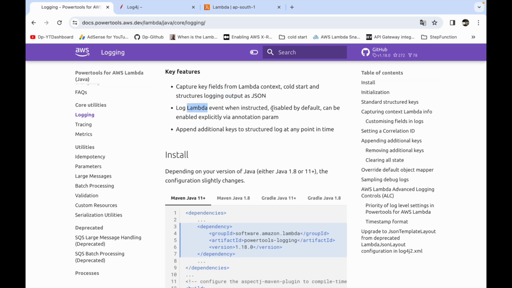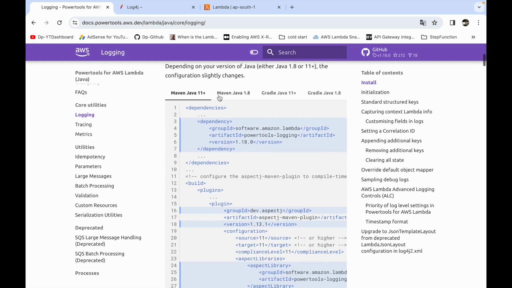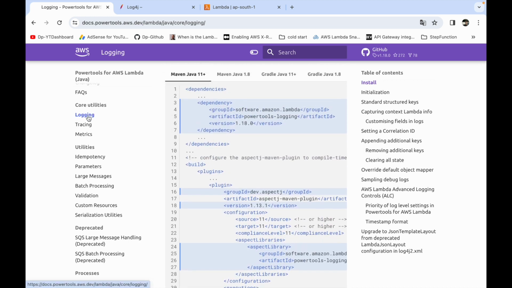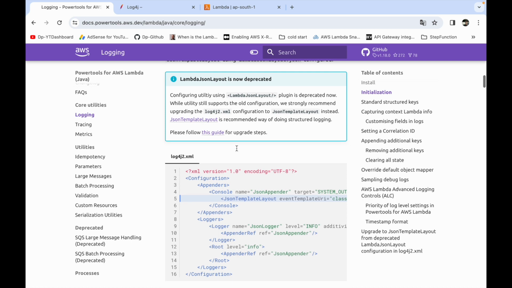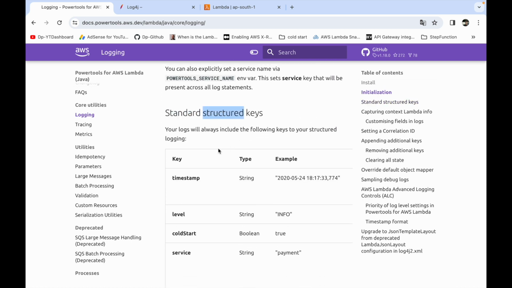The logs are disabled by default, and you can explicitly enable them via the annotation, and you can add your own additional keys into your logs at any point of time. Here it says that we need to add this particular dependency if we want to do the logging using Power Tools. The most important thing I want to show you is the standard structured keys over here.